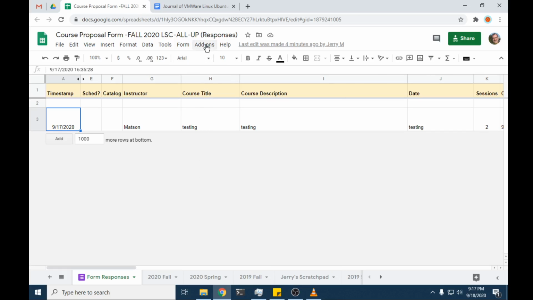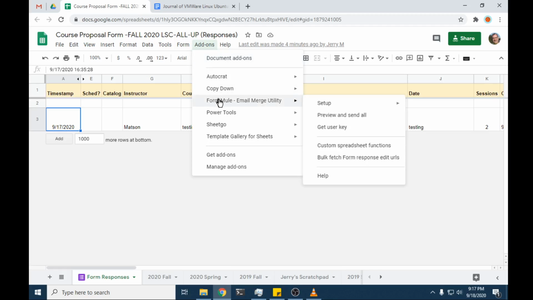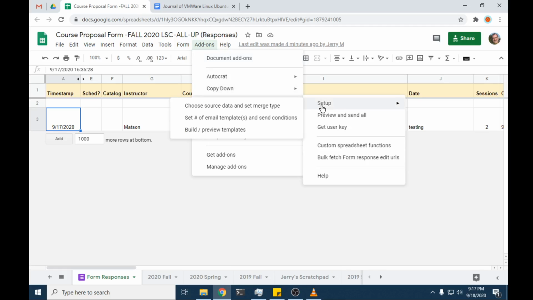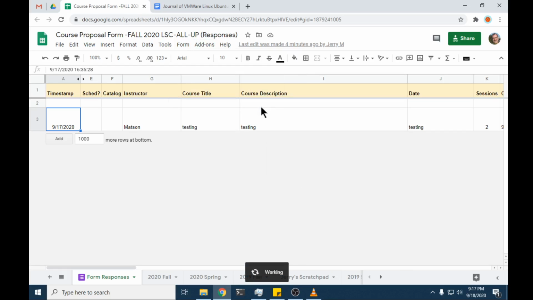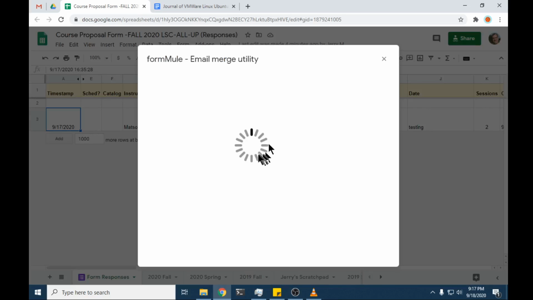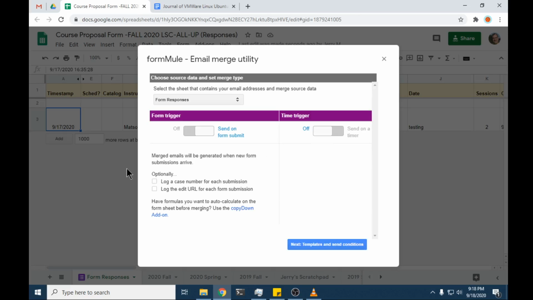Back to add-ons, I'm going to do the setup. Let me click on that. The code resides in the spreadsheet, which is in the cloud, so it's a little slower than what you might expect. We'll watch it here for a minute.